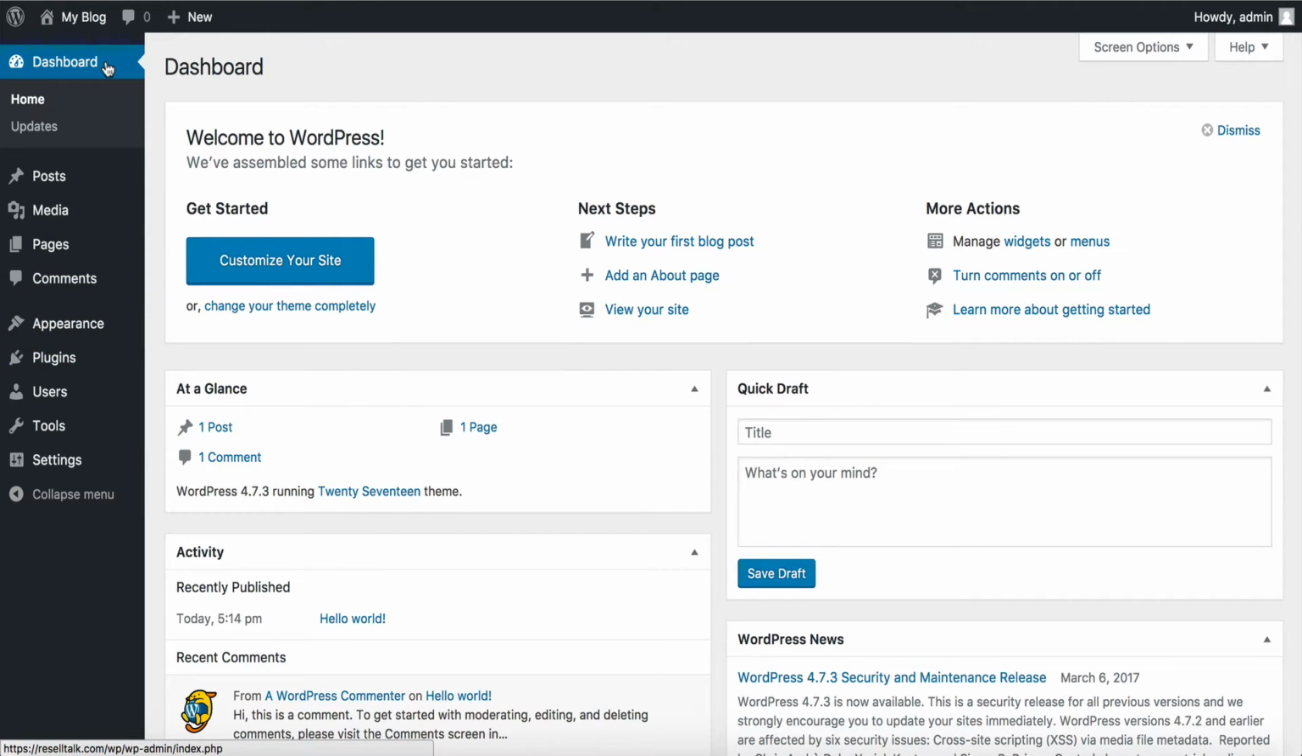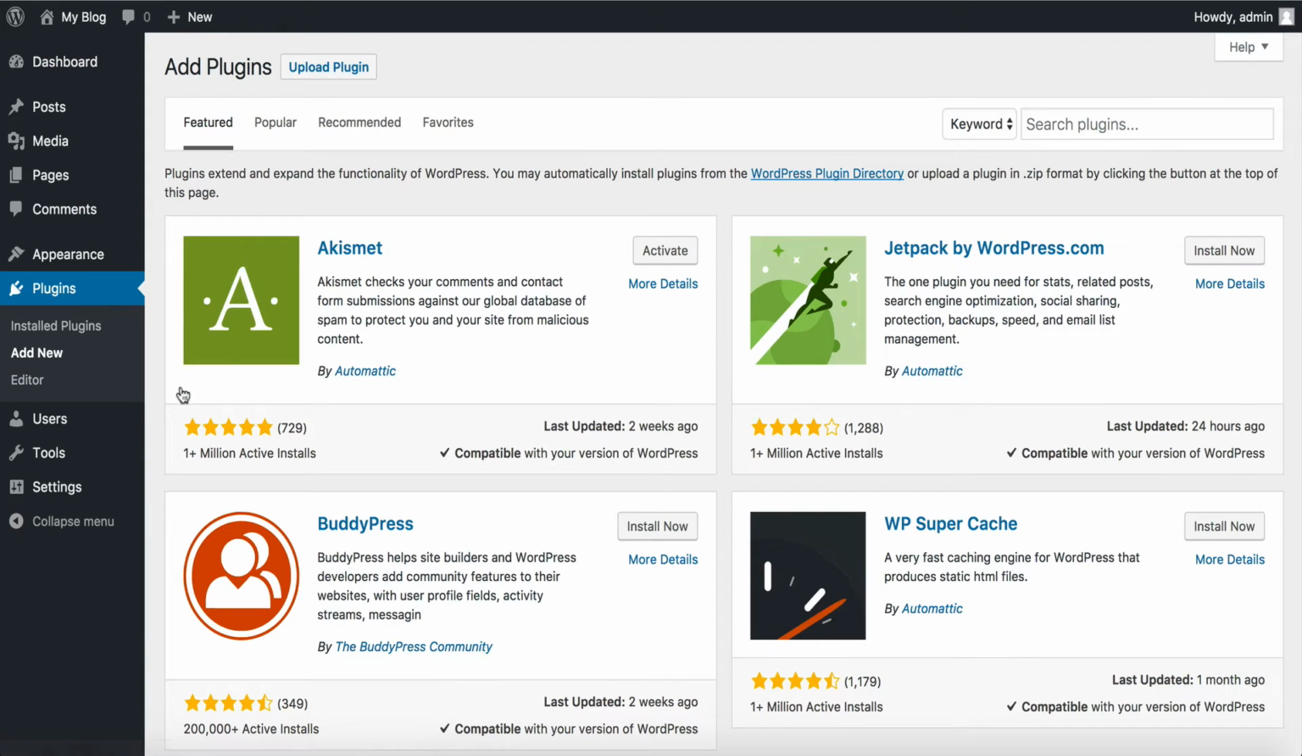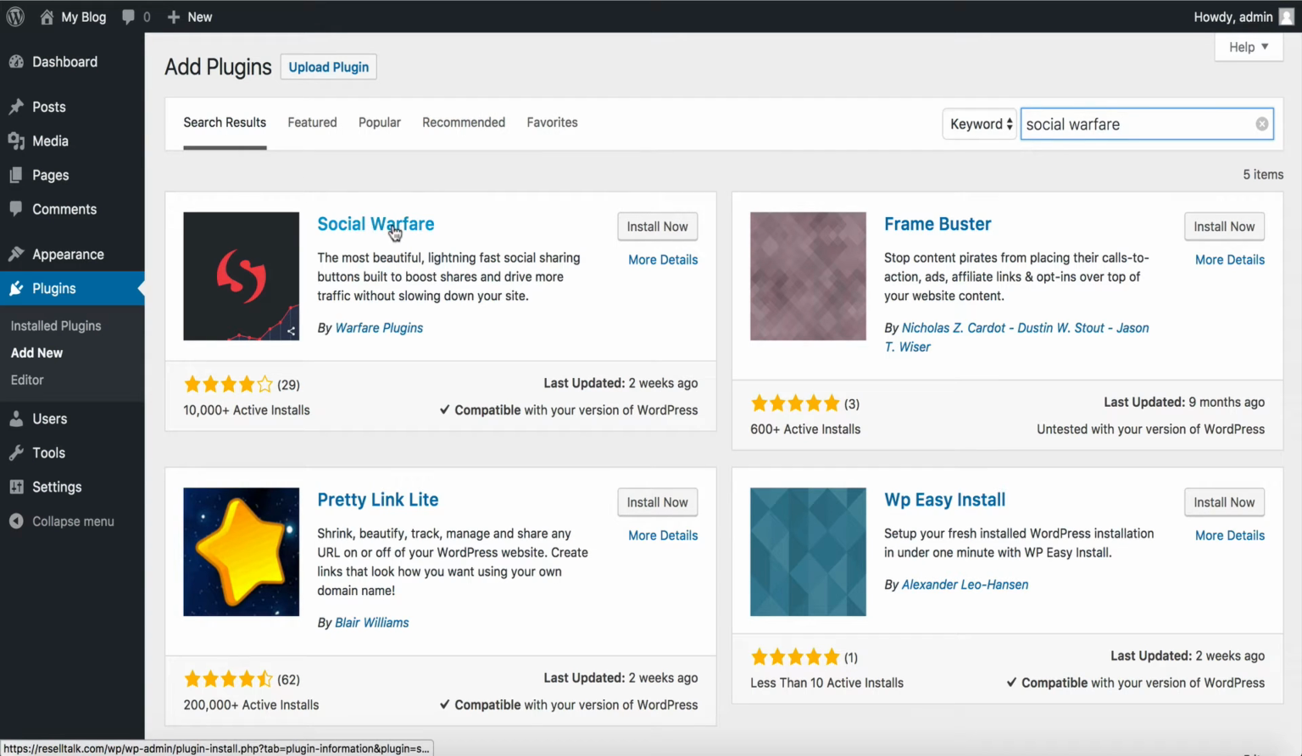Once you get into your main WordPress admin, which is where I am now, you will go to Plugins and click Add New. Okay, from here, we'll just type in Social Warfare, and you can see it comes up right here.